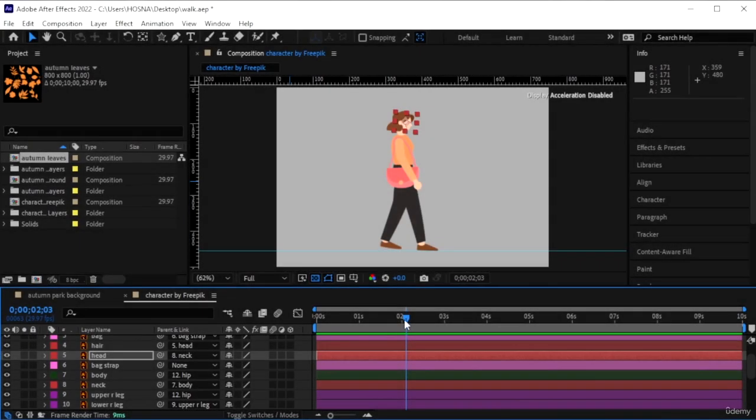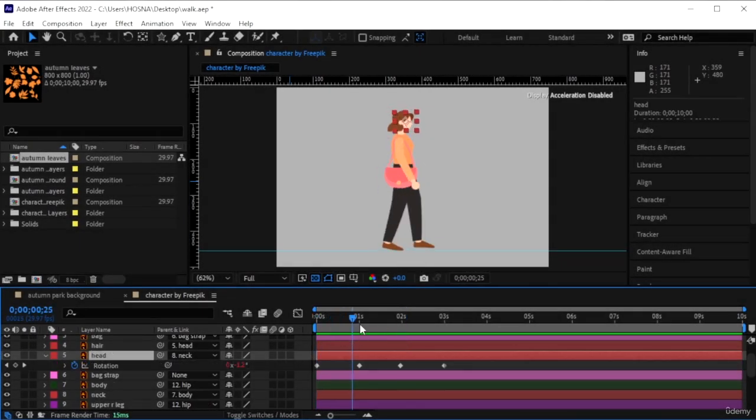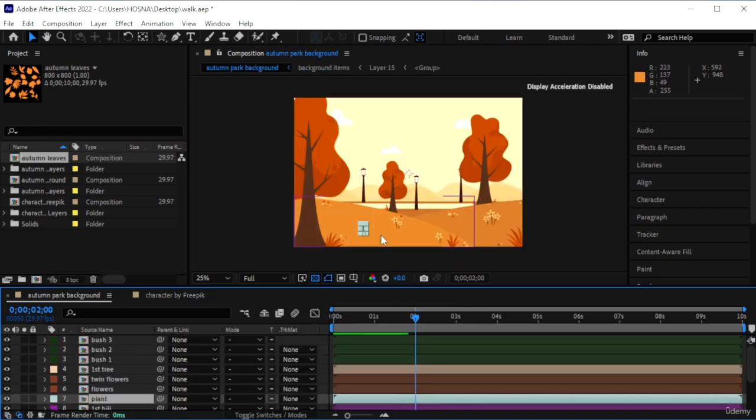Okay, we made our character walk. I also went ahead and made a few adjustments to the head, made the movements a little slower than what it was. Now it looks more natural. Okay, let's go to Autumn Park background and first prepare this for our character to walk in.